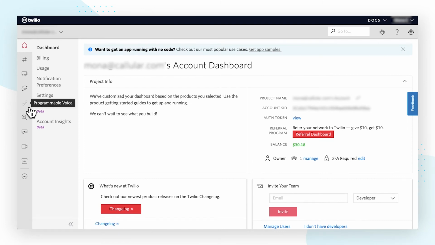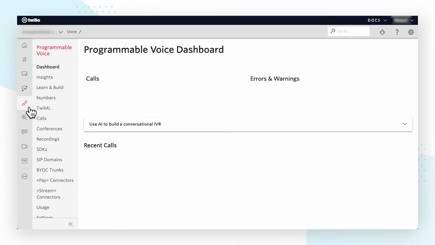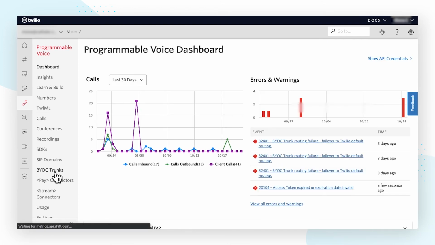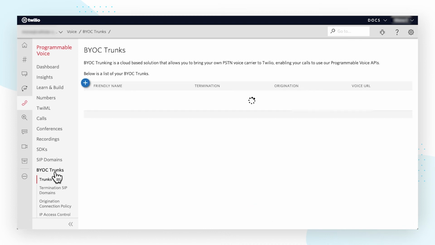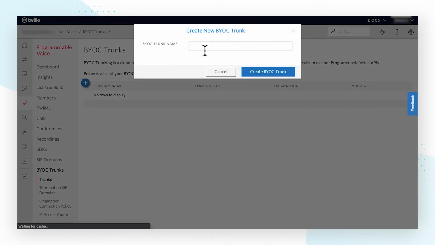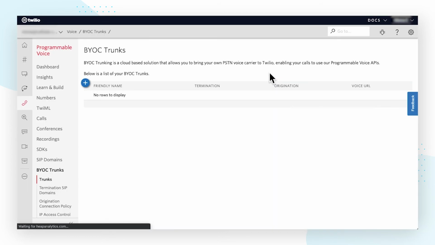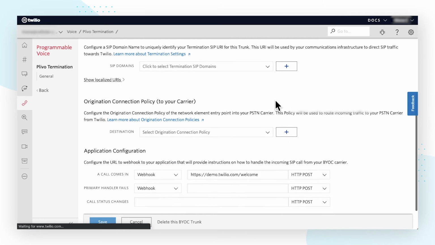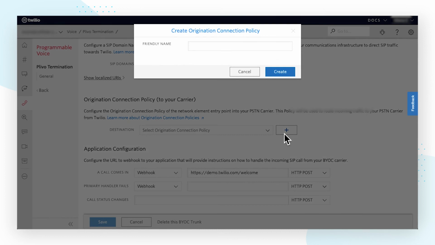Click on the Programmable Voice section in the left side panel of the Twilio console, and click on the Bring Your Own Trunk page. You can then select the plus button to create a new trunk. Give a name for the trunk and click the Create BYOC Trunk button. Scroll down to the Origination Connection Policy to your carrier section and select the plus button to create a new Origination Connection Policy. Provide a name for the Origination Connection Policy and click on the Create button.